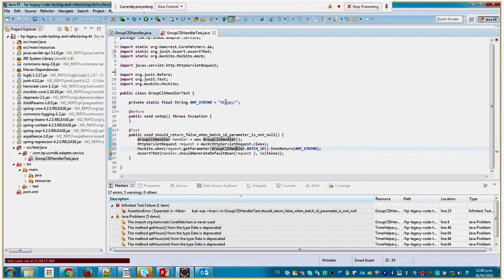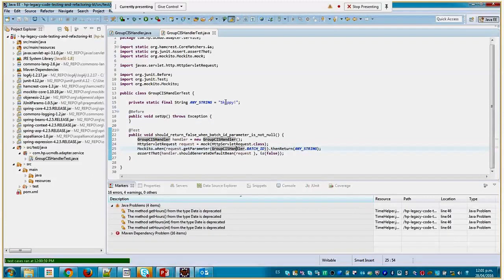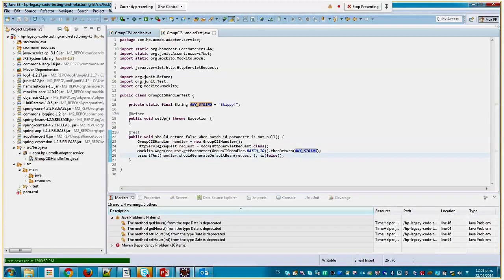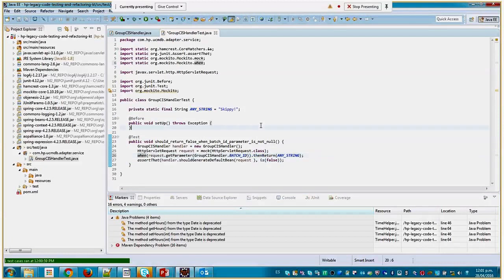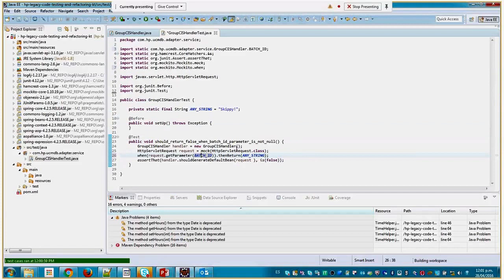So if I run my test, it is now passing because when my request retrieves the get parameter, it returns any string, and it is not null. So when I'm expecting this false, my assertion is correct. So let me remove this just for the trash. I can remove this also because it's not necessary to have all the name of the class by using constants here. And let me check.